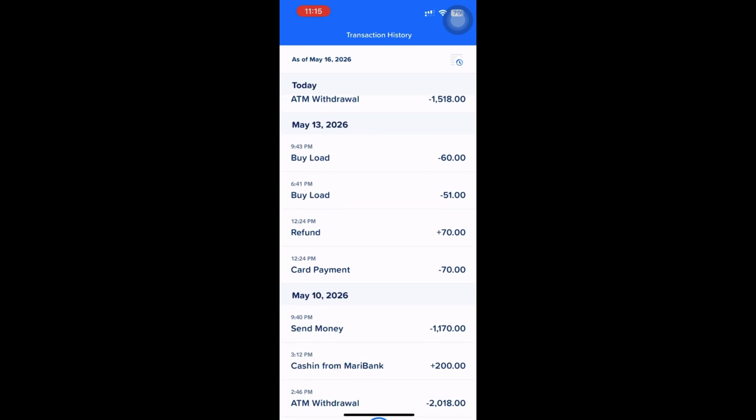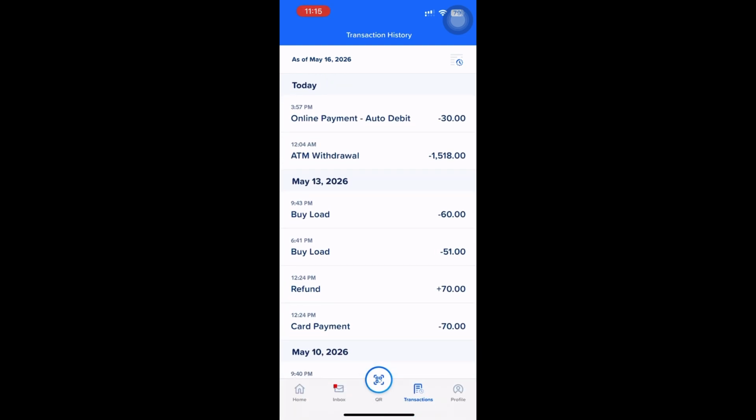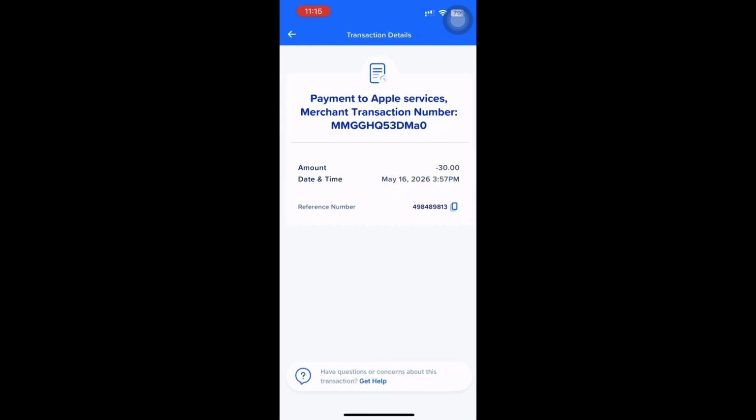Now find the transaction where you need a receipt. This could be a send money transaction, bills payment, cash in, cash out, bank transfer, load purchase, or online payment. Tap the transaction to open the details. You should see important information such as the amount, date, time, reference number, sender or receiver details, and transaction status. This screen can serve as your proof of payment.